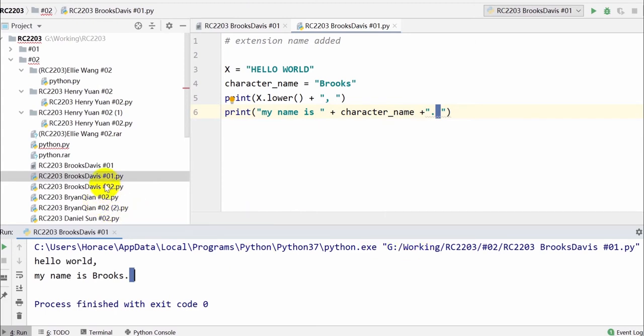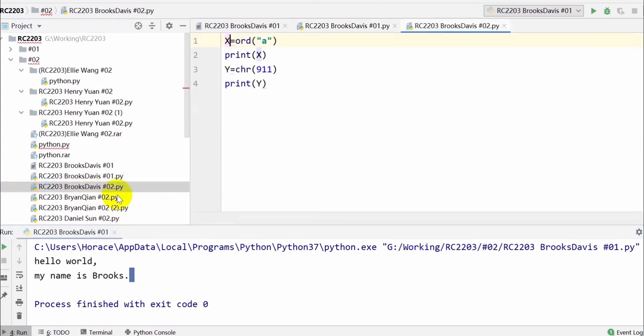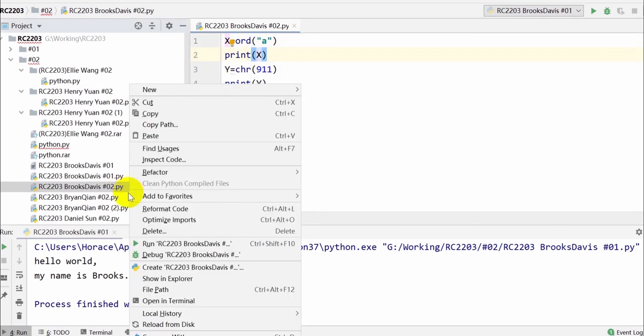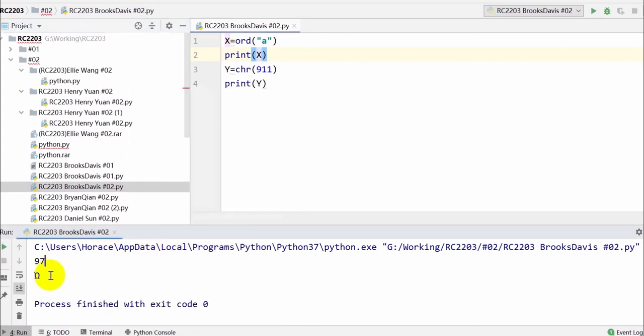And let's look at the next code. So this is printing x, which is the ASCII of lowercase a, which should be 97, and printing y, which is the character of ASCII code 911, which is omega. And then let's run this code. Yes, so it prints 97 and omega.